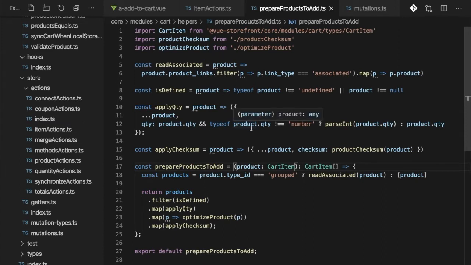In case of a grouped type product, the system should add all the products associated with the respective product. Here the prepareProductsToAdd comes into the picture. This method returns an array of products. If the product is of grouped type, it returns the products associated with this product in an array. Else for a simple product type, it will return the same product in an array. Now let's see the add items action code.